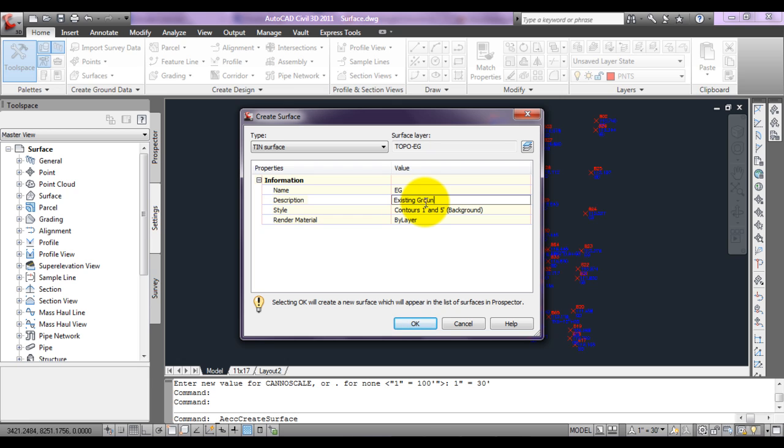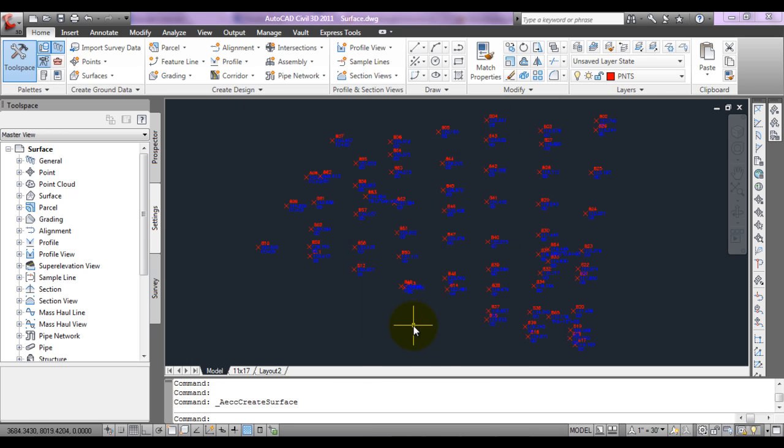And now in the description, we can say existing ground elevation. You can see here that my surface style is contours at 1 foot and 5 foot, and that is what we selected in the template drawing previously. And we're going to say OK.